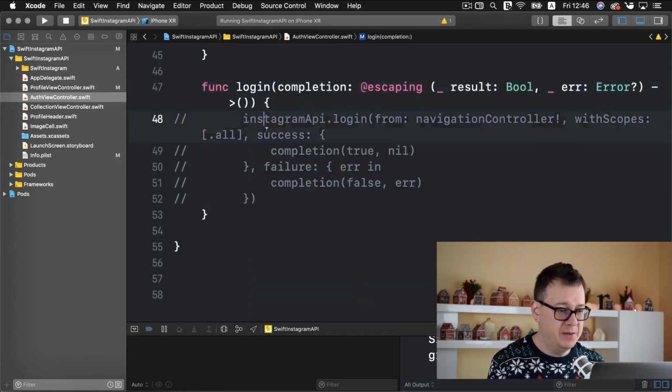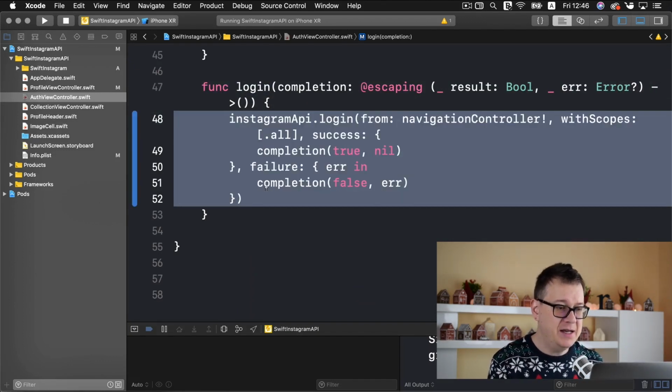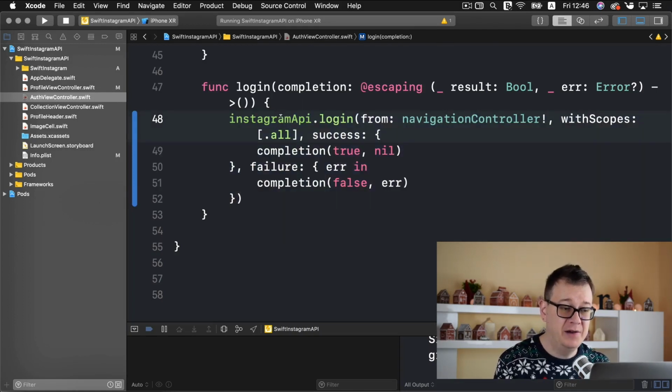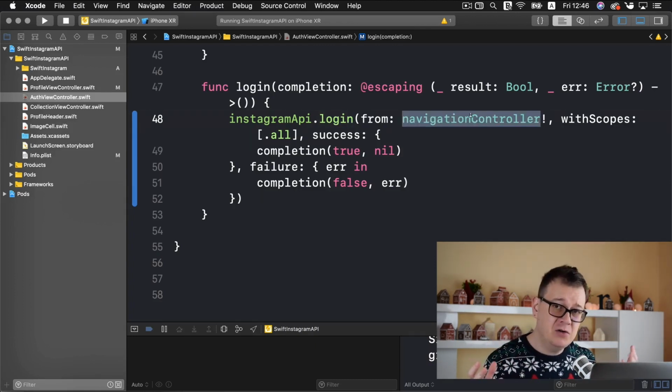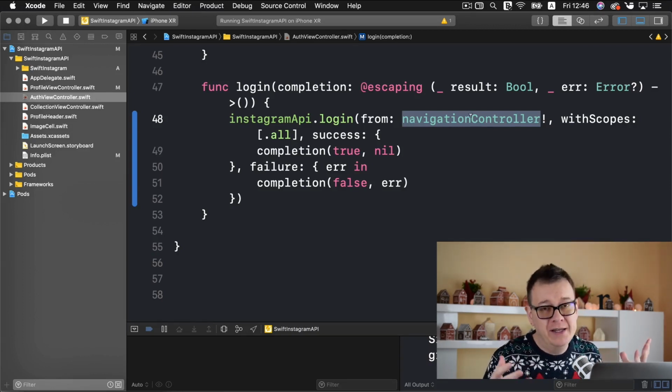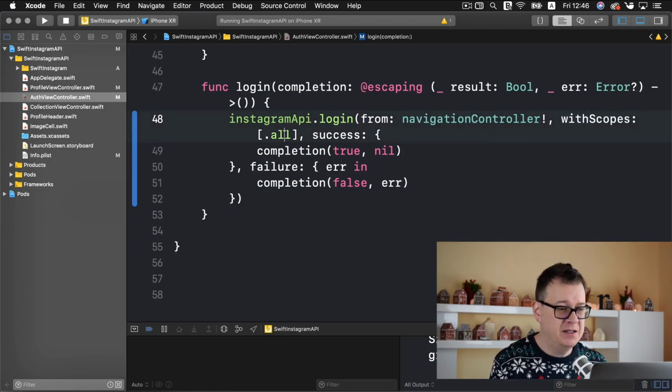And let me just comment out these lines again. So again, we are grabbing the Instagram API, and we are logging in from our navigation controller. We need a navigation controller because we are going to present the view controller. It's a web view controller on our navigation tab, and that is Instagram's login authentication scene.